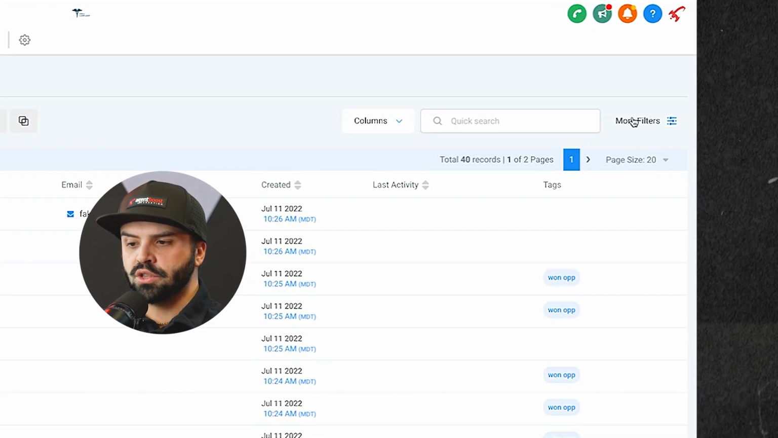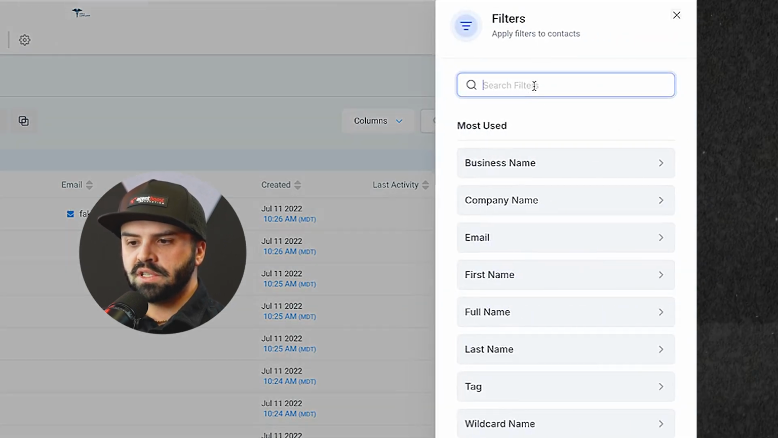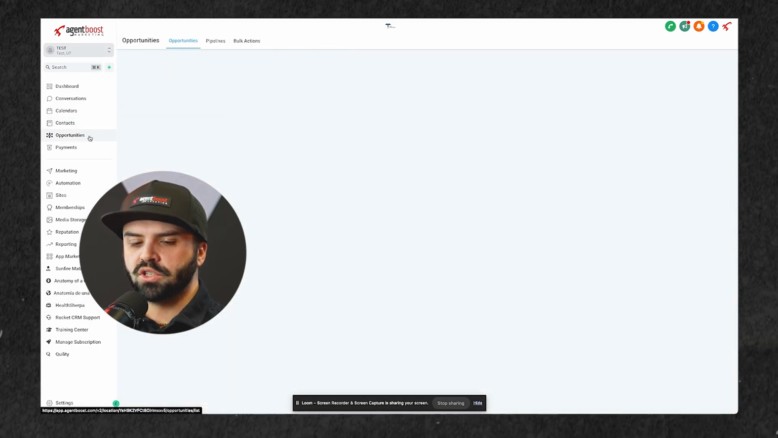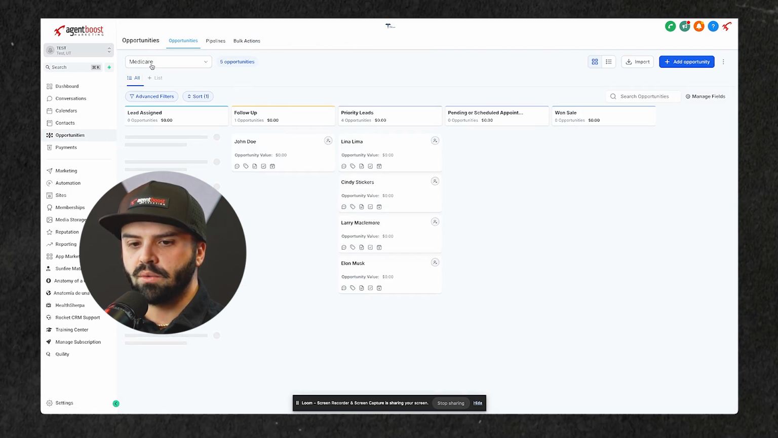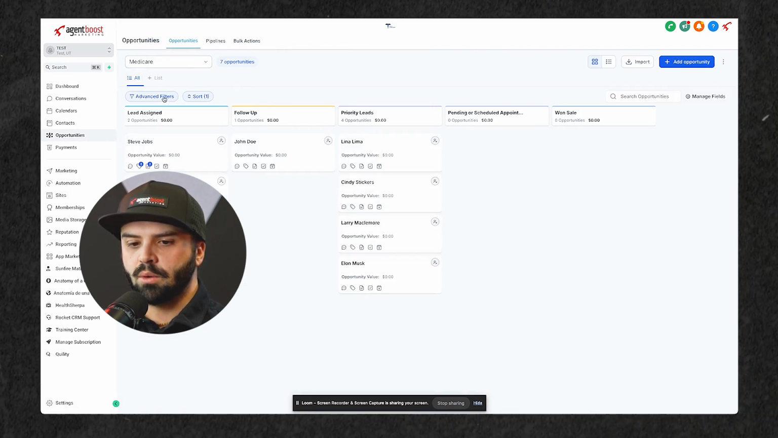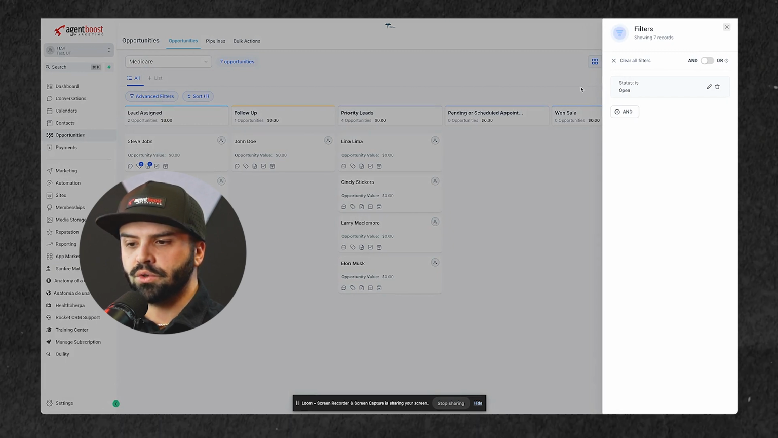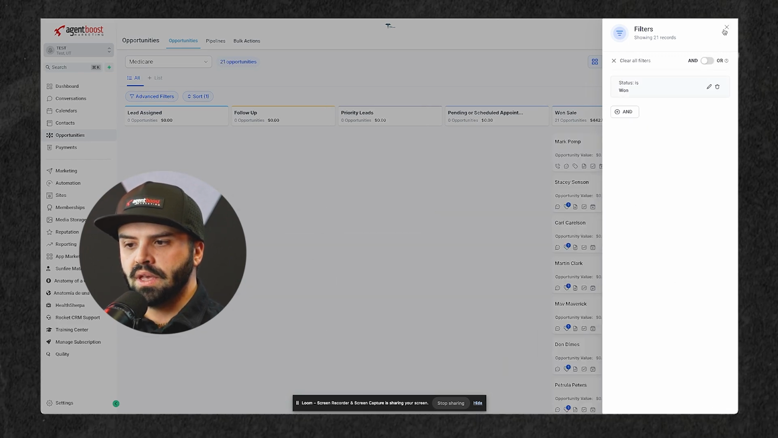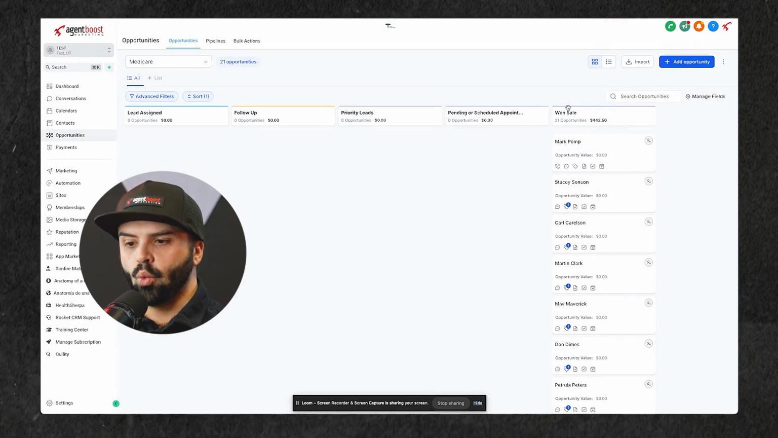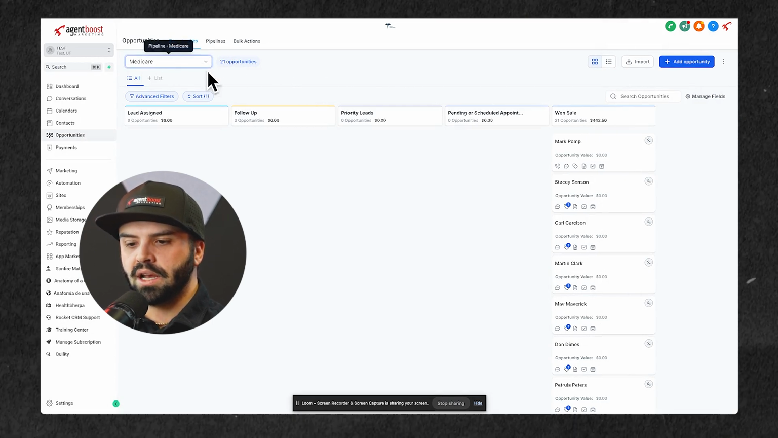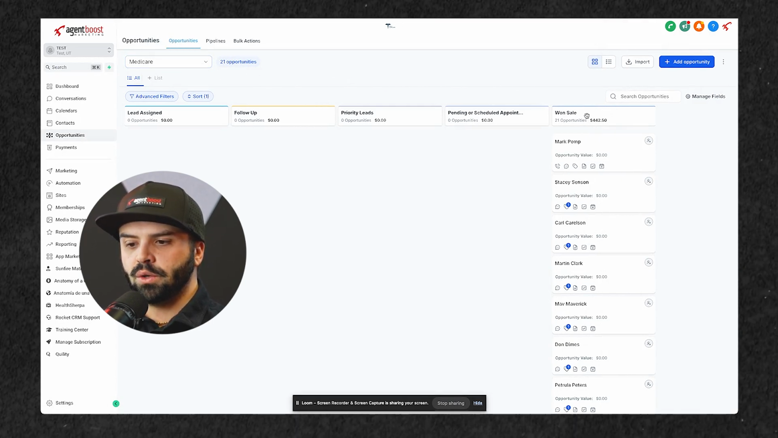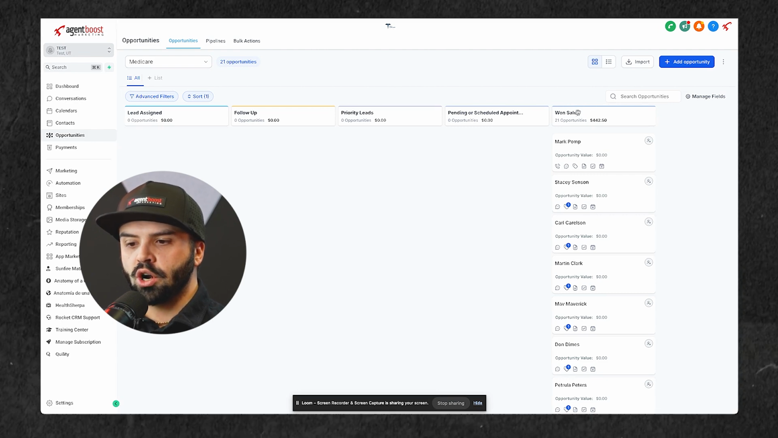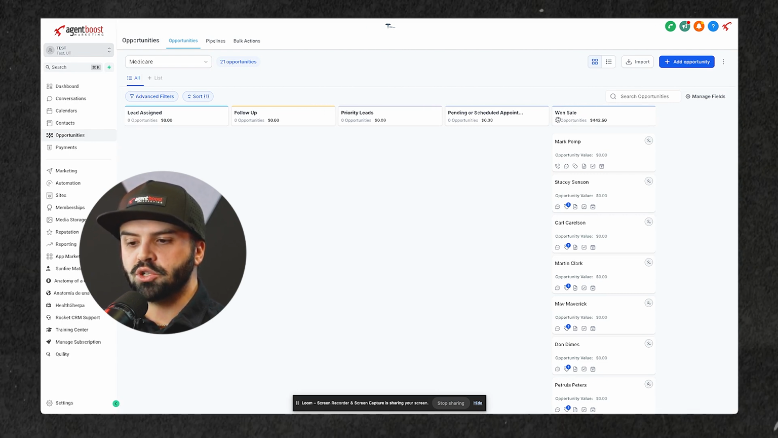So coming over here to the more filters, if I want to send something out to just my won contacts, I need to find my book of business. Simply put, let me head over to the opportunities screen so we can visualize it a little bit better, right? So here I am in the Medicare pipeline. I'm going to use the advanced filters over here to see where all of my won status contacts are. And here they are, all in this won sale stage in the Medicare pipeline. So I'm going to use the filters on the contact screen to target just these people in this opportunity pipeline.